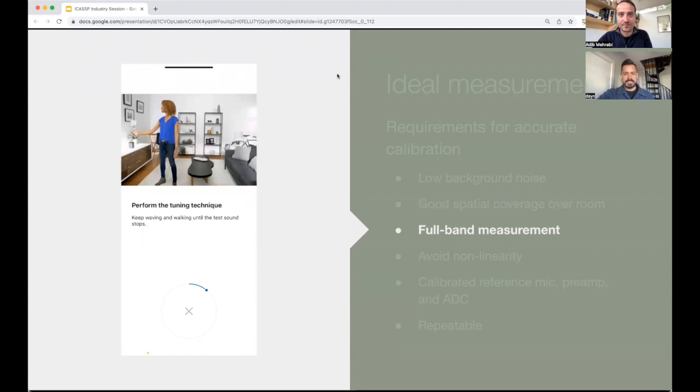So this is the final tuning screen in the app that the user sees while they're capturing audio. There's just enough info here to keep the user on task and give them a sense of the progress without demanding so much attention that they trip over something in the room, because they are walking around and moving the phone up and down at the same time.